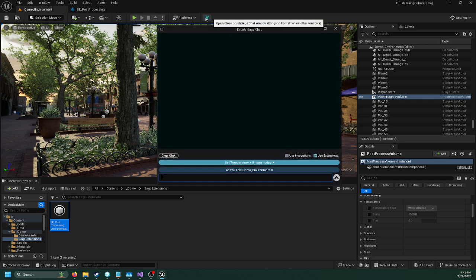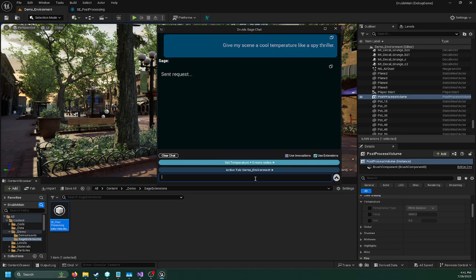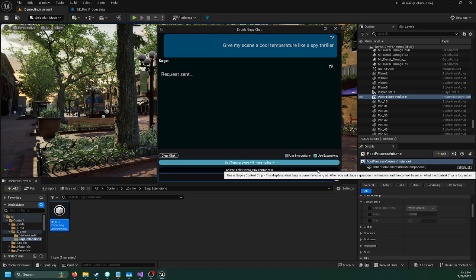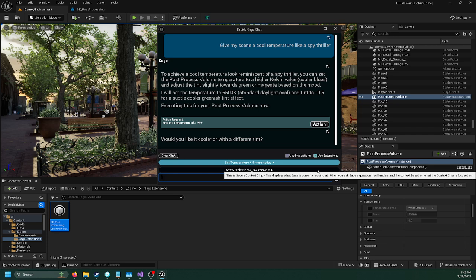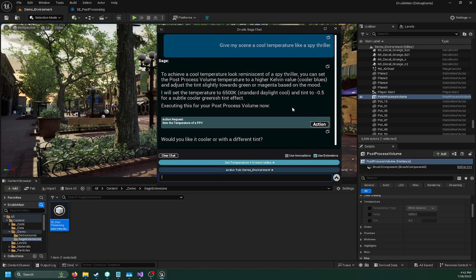So I'm going to open up Sage. I'm going to copy a prompt here. And this prompt here has a little more interpretation than last time. I'm going to say, give me a scene with a cool temperature like a spy thriller. So now Sage has to do a little more work. It's got to figure out what would allow it to set a cool temperature. It's going to figure out it has an extension to do that that controls the post-process volume. But it also needs to understand what is a spy thriller and what values on a spy thriller would correspond to a cool look in a post-process volume.